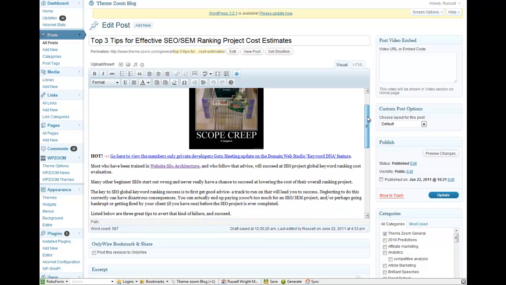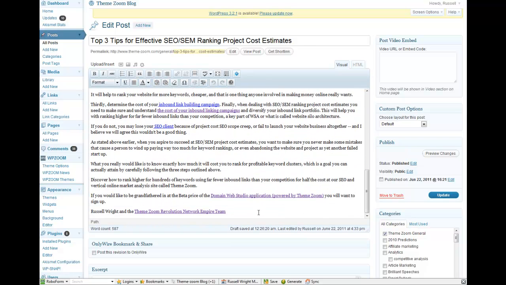Okay, and then make sure you hyperlink the things that you want to hyperlink to, and then always include your call to action. This is not a great call to action, but it's there. If you would like to be grandfathered into the beta price of Domain Web Studio application powered by ThemeZoom, you will want to sign up. Okay, not horrible, but not terrible.